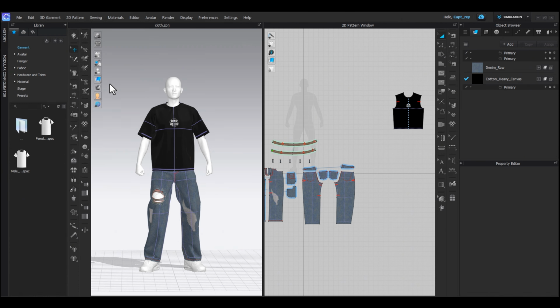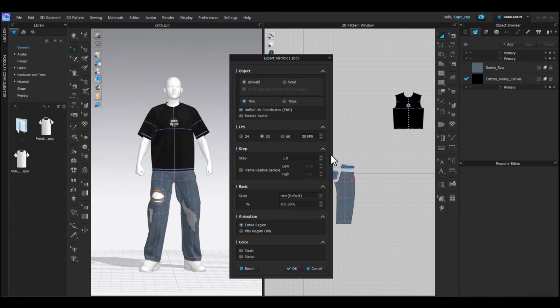Now we select on weld, right? And select, okay, let's leave it as a weld and select thick, right? Let's select thick, leave this as it is. We want the entire region, right, to play, and then you can do okay.